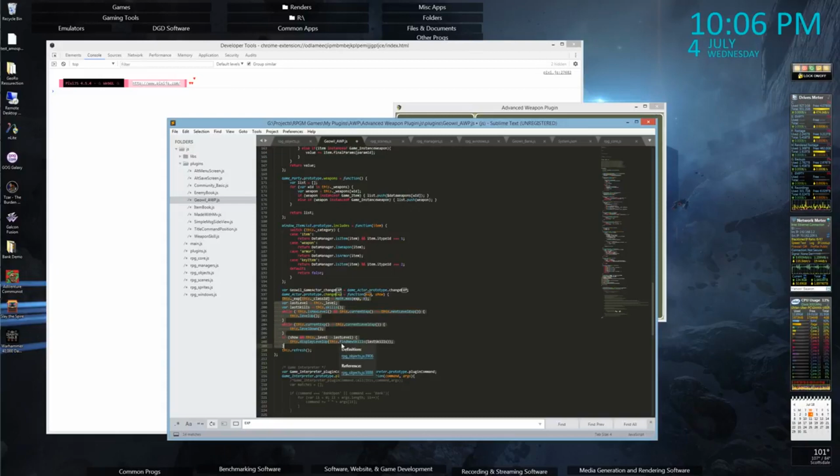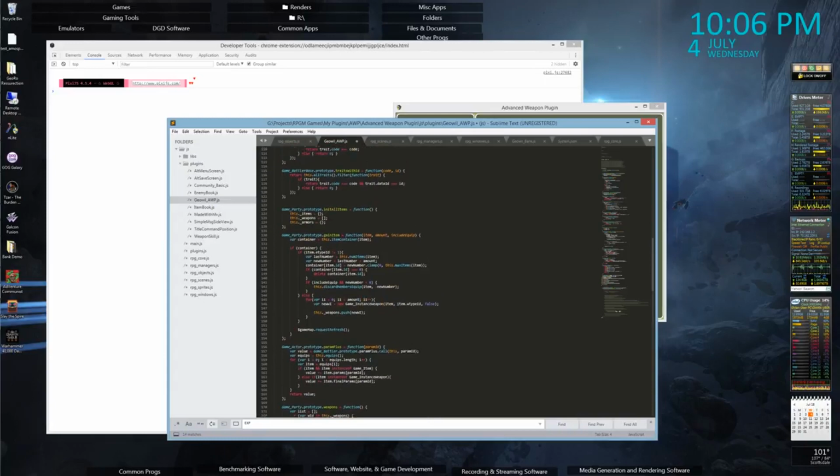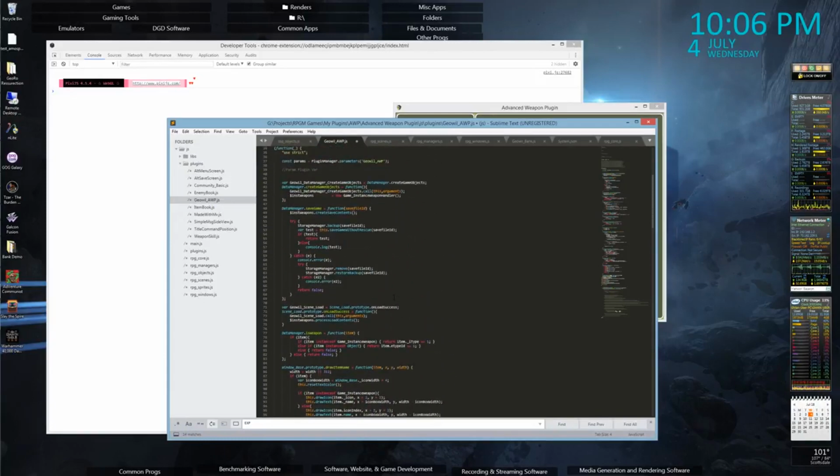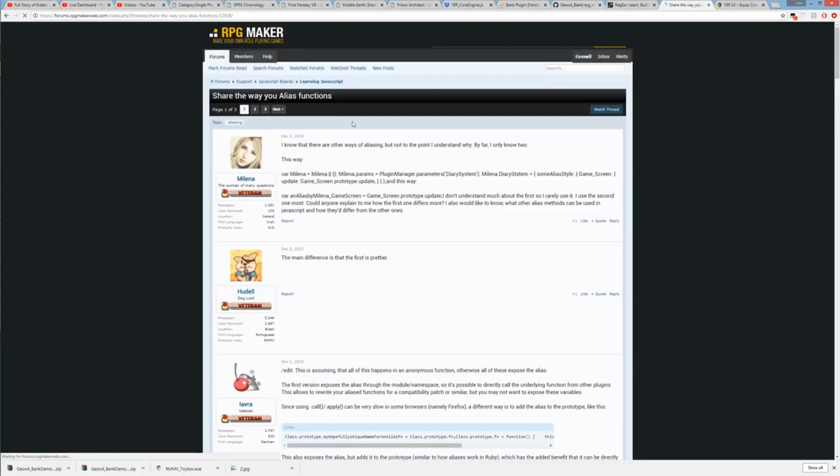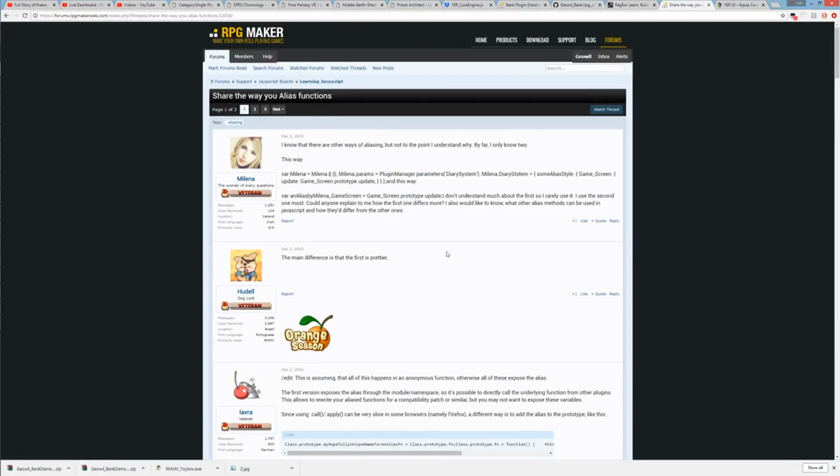So here's the thing when we do the alias. Well, it shouldn't matter. It did matter the other time, but I don't know. Because there's sometimes when it works just without it. And I think it might be because the ones where it works are ones that don't have any parameters. So let's do a search on that: RPG Maker MV proper alias a function with parameters.